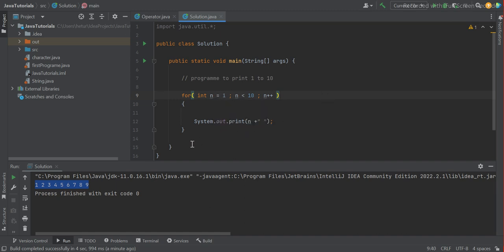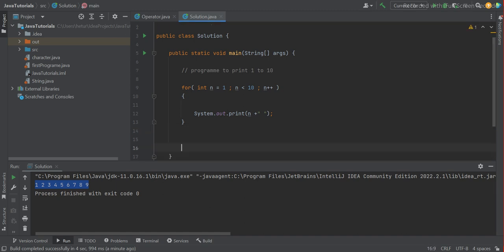Let me just show you the dry run, guys, okay. So what I'm going to do is say n equal to 1, the first value, right? What will happen? First it will assign the value 1. It will check whether it is less than 10. Yes, it is less than 10. Go inside, print it, and after that, what is it going to do? It is going to increment this.